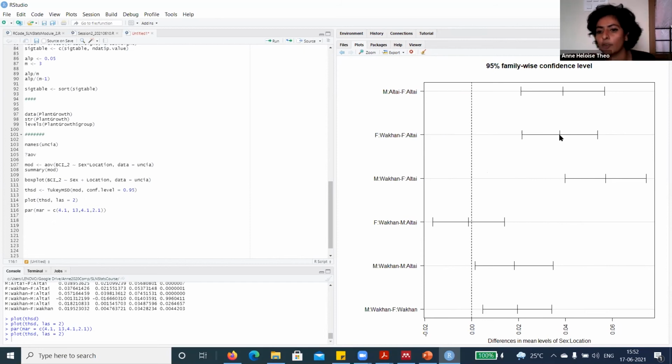Again, this is just a visual representation of what the Tukey test had already told us. Females in Bakan and males in Altai, the fact that this line is crossing this 0 border line is indicating that there is no difference between these two means. And these are all the differences. So I'm just repeating what you just said, but because this needs to sink in, this is looking at the difference between the means.